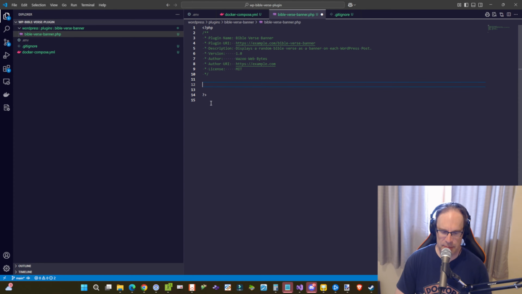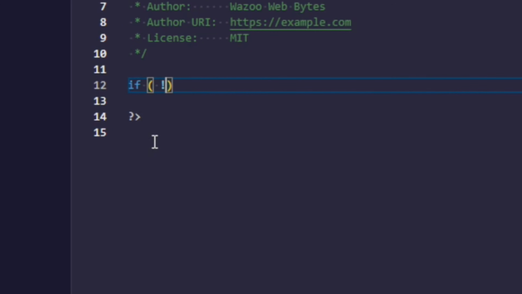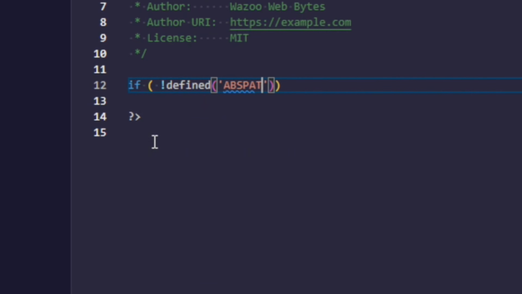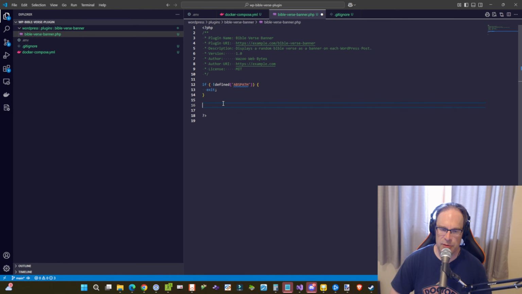The top of every plugin source file usually has some guards against the user being able to access it directly from the URL. So we can do that with some easy code here. If not defined ABSPATH, then we exit. And this is usually at the top of most WordPress plugin files. And this is all we need to get started, believe it or not. And then I'll show you what this is like.